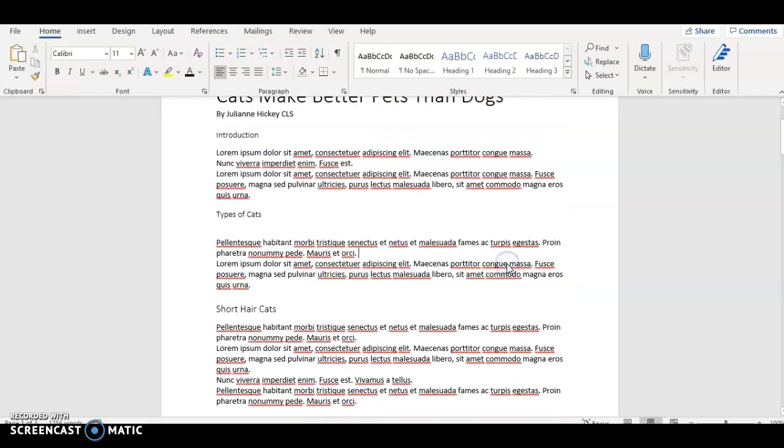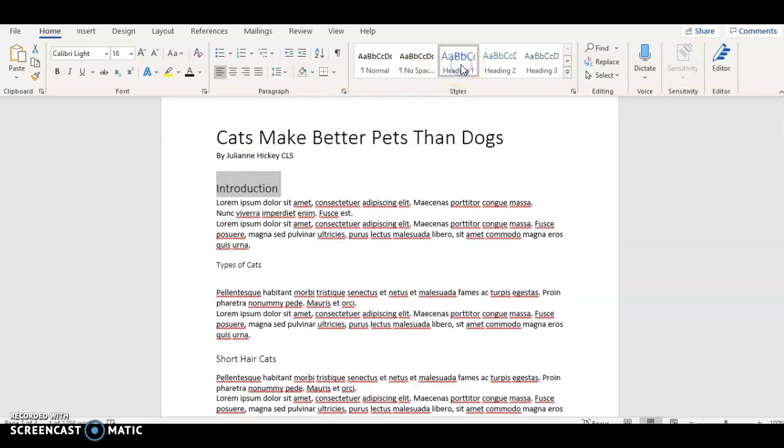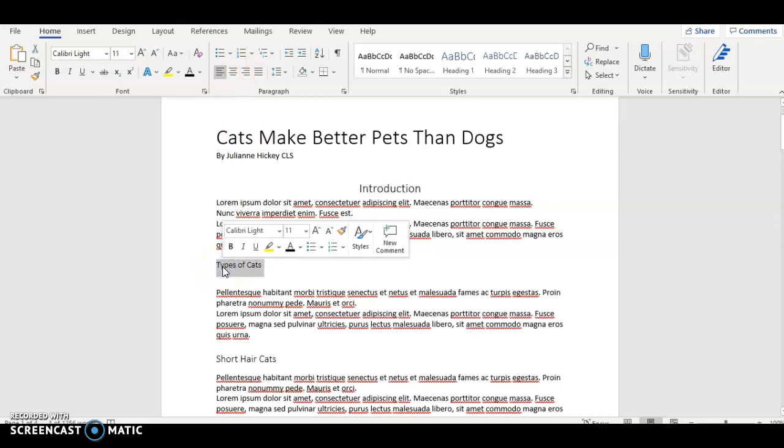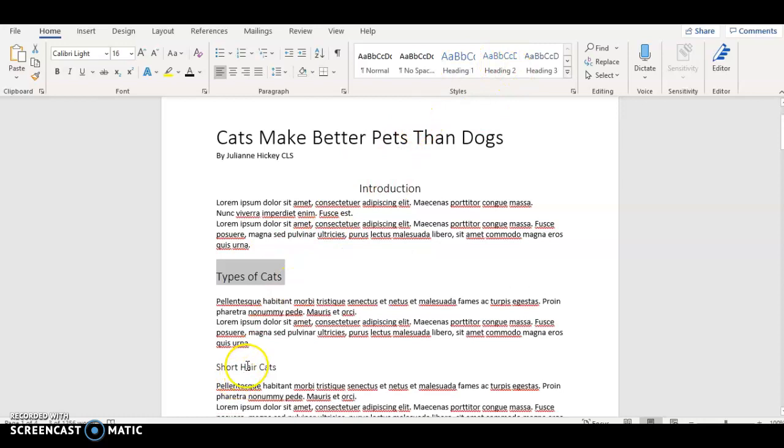So this is what the document looks like before I added my headings. So introduction, here's a quick tip: triple click on the word or sentence you want to make into a heading, or you want to highlight. 1, 2, 3. And then I'm choosing heading 1 because it is a main heading. 1, 2, 3, types of cats, heading 1. And I'm going to center it.